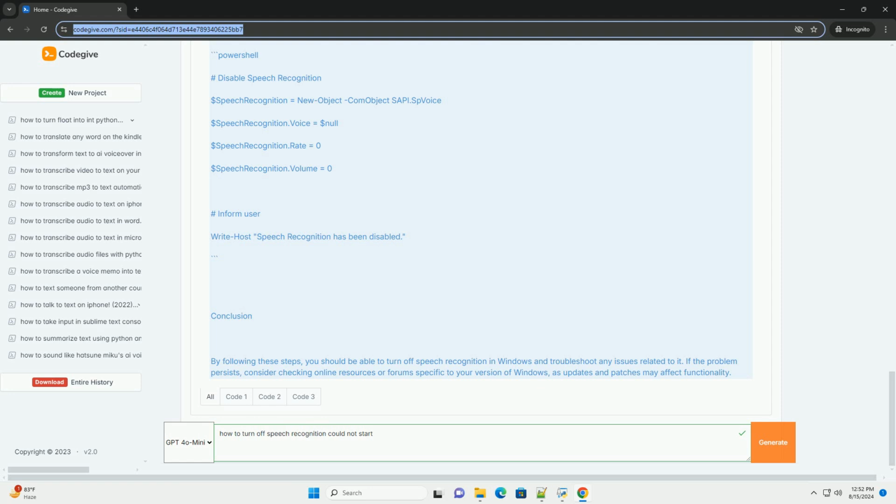2. Update audio drivers. Open Device Manager by right-clicking the Start menu. Find Sound, Video, and Game Controllers, right-click your audio device, and select Update Driver. 3. Run Speech Troubleshooter. Go to Settings, Update and Security, Troubleshoot. Click on Additional Troubleshooters. Find and run the Speech Troubleshooter.